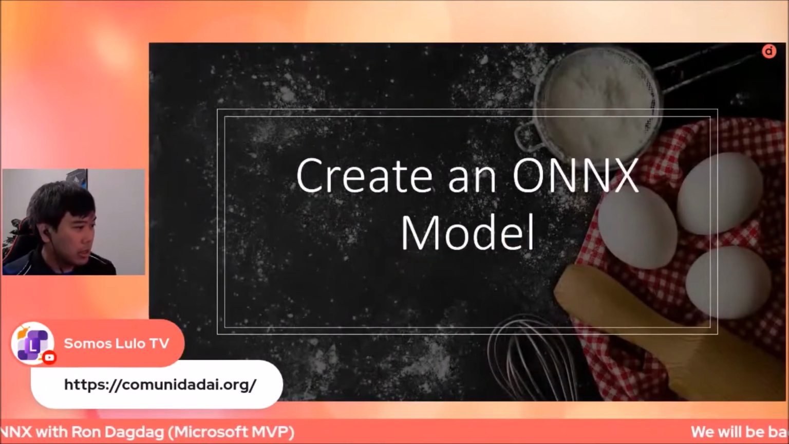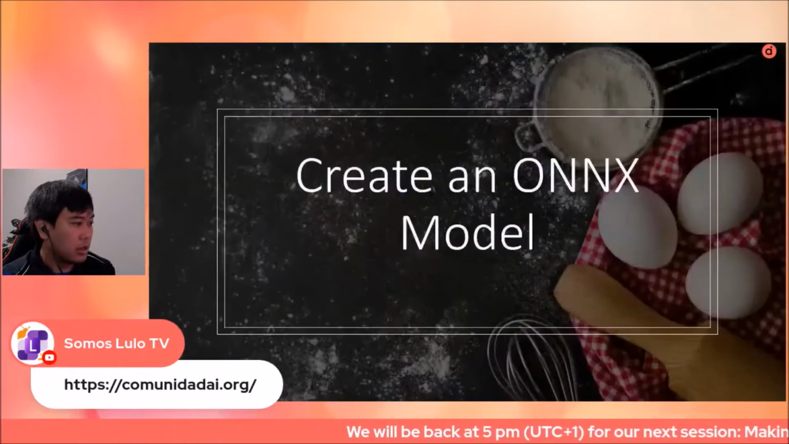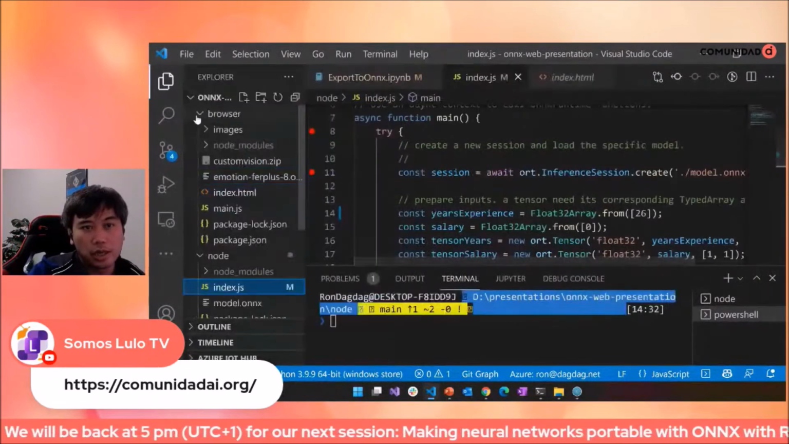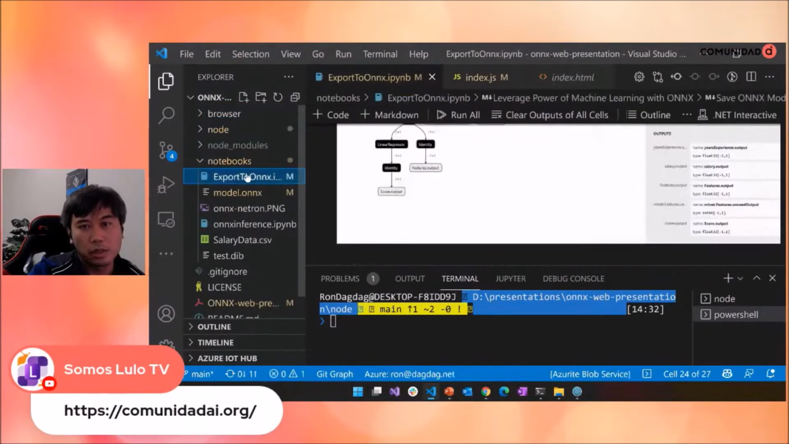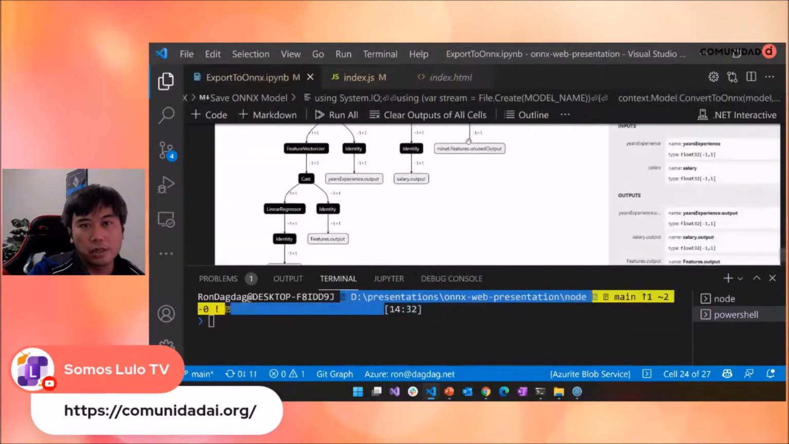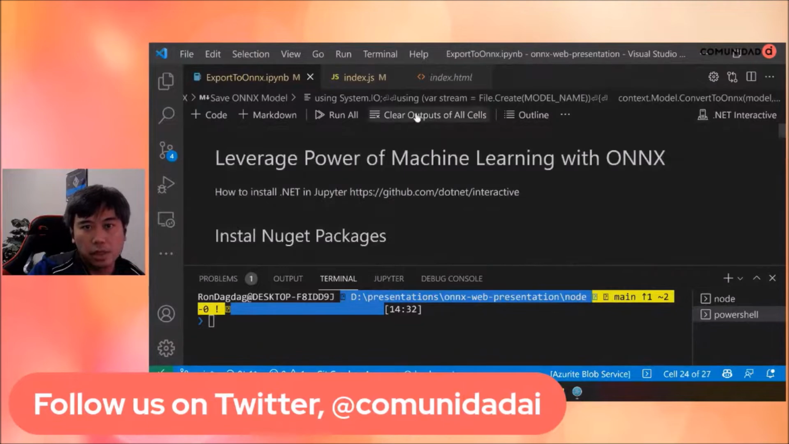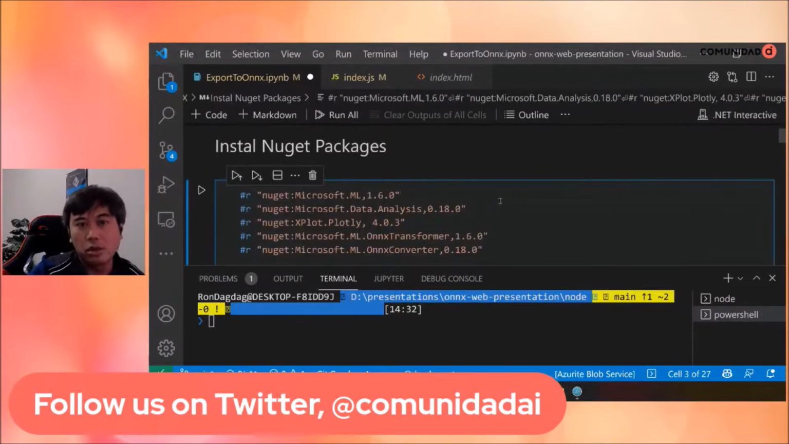So let me give you an example of what that looks like. Let me go back here to my node application, and I will go to this Jupyter notebook. Actually, go back up. Let's try to run it locally. This one is a Jupyter notebook running on Visual Studio Code. It's using .NET Interactive, so that means I'm writing a C# application right here.